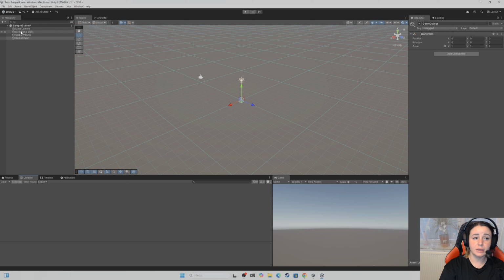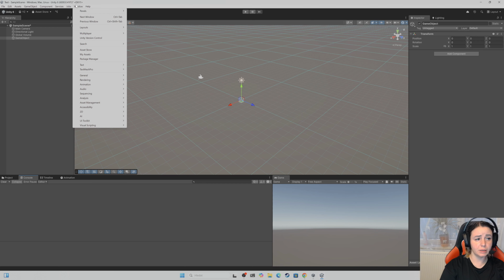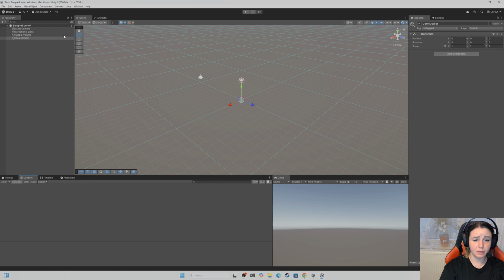Okay. Unity actually has many more tools and windows which you could find here in the window tab, and just choose what you need. But here by default we have the most commonly used tabs.